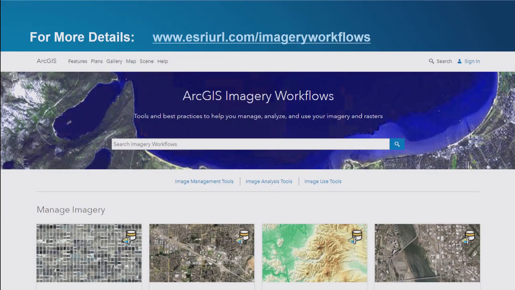So this is the website that I mentioned. A lot of those cloud-based imagery workflows. The tab you're looking at is image management tools. You can see in the middle there's image analysis tools as well, and there's imagery use tools as well, which we are providing. Keep visiting this because we're updating this constantly. We have a team who's just working on imagery workflows, and their focus is to simplify the handling of historical imagery, scanned imagery, elevation data sets, browse images, and so on and so forth.